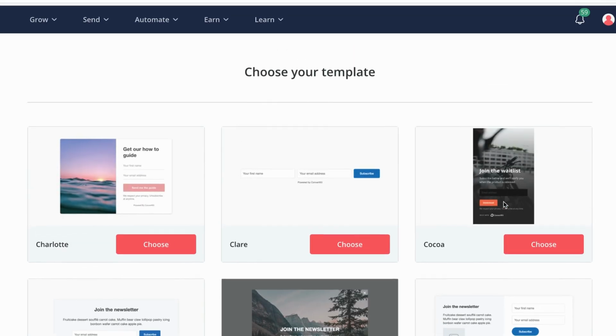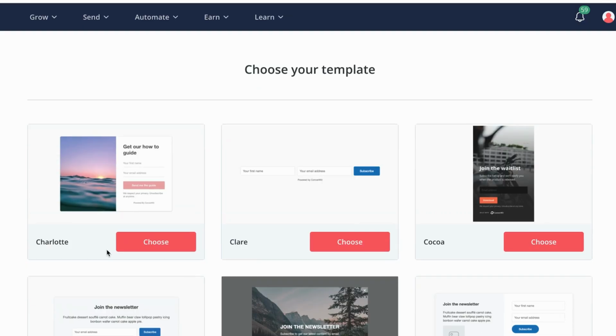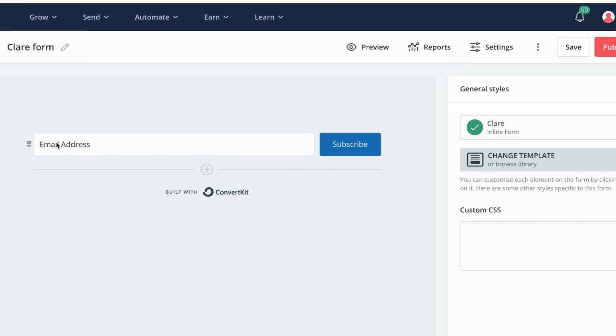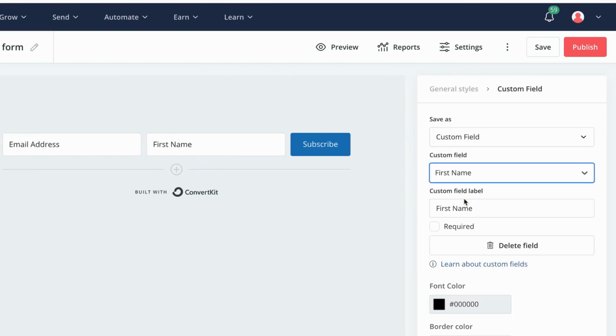You also have a few templates to choose from. I'm just going to choose the most simple one, where the user would enter their name and their email address and subscribe to your email list. So let's choose this one. Currently we only have the email address. If you want to have their name as well, just click the plus icon and select first name.